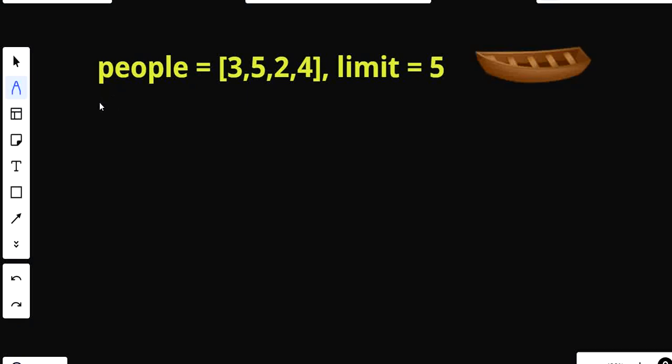So in simple words, we are having a people array where we are having 4 people right now and limit is 5. And we need to find out how many boats are needed, correct, in order to save these people. So as per the question, we can add as many people as we want on one boat until and unless the limit is crossed. So what is limit? Limit is simply compared with the sum of these people's weight.